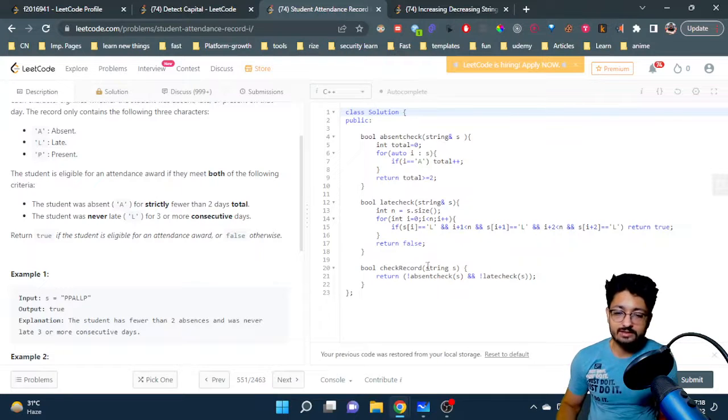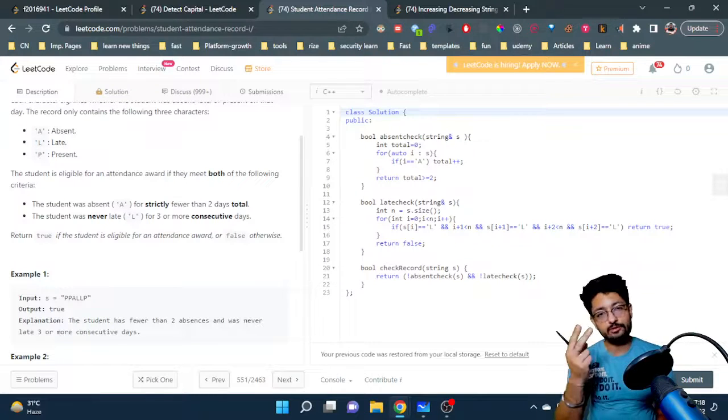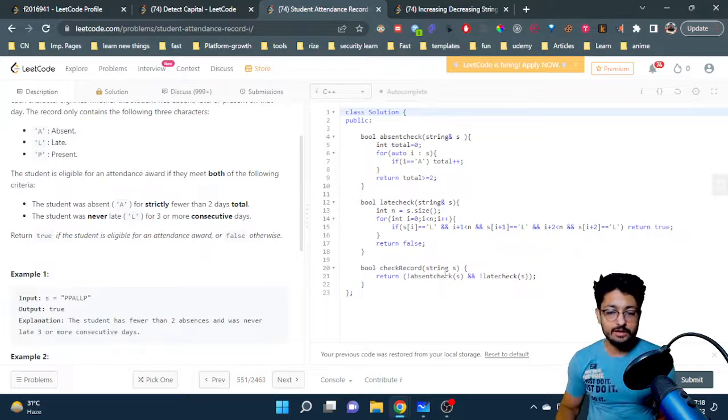So what we have done is we have called this check record, we have called this absent check function and late check function, because we have two conditions, absent check and late check. We have written them as two separate functions, because whenever you see different conditions, try to write functions for them, because it's very easy to reuse them, even if required for a later half of this code, or in different codes you will be writing in different companies as well. So try to write functions for different purposes.